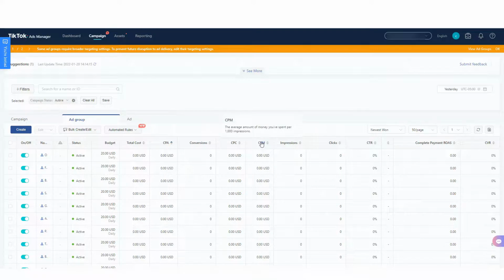CPM, the average amount of money you spent per 1,000 impressions. So this number is going to vary. I'm going to show you in a second what a good CPM is, what a bad CPM is, what can affect it. So impressions is the number of times your ads were on screen. Clicks, how many people clicked on your ad.